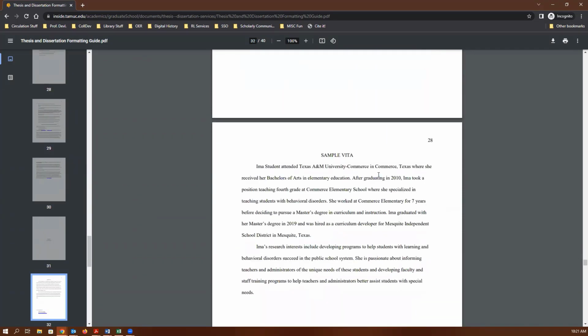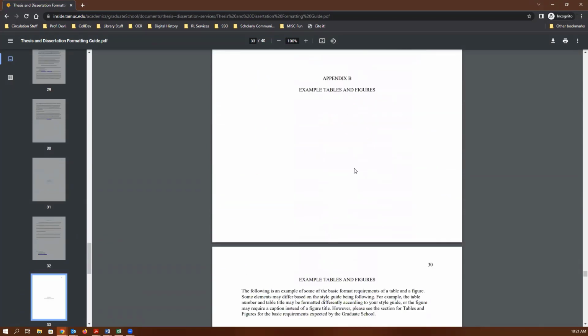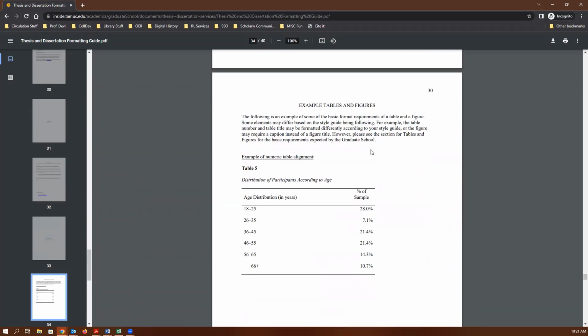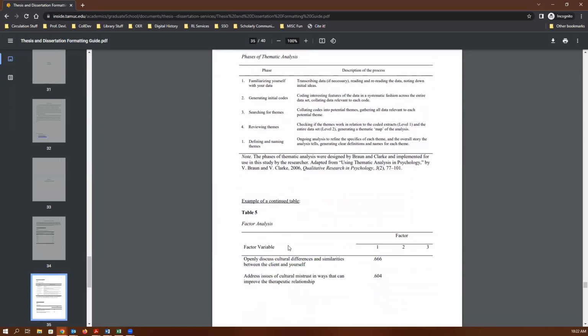There's a sample vita for anybody who would like to have a sample to go by. And then appendices to give you an idea of how to set up tables. Generally, this is APA style, and a lot of tables are pretty much going to follow this example. We expect all tables to be double spaced, though, whether your style guide shows them single spaced or not. You can single space within the row, but double space between the rows.